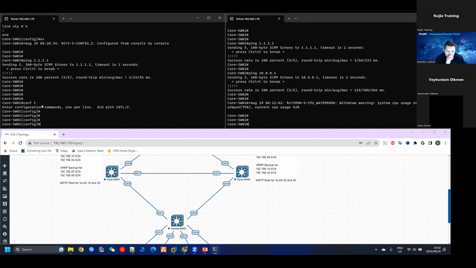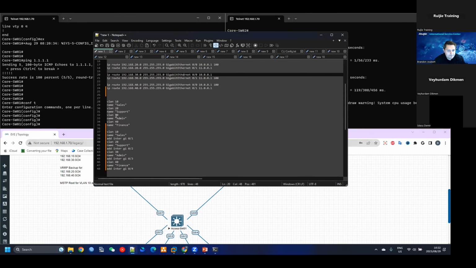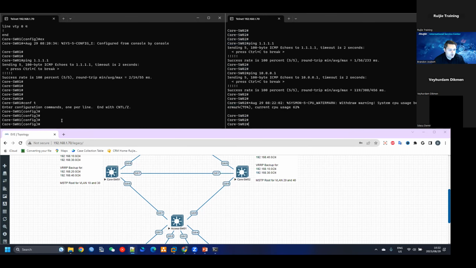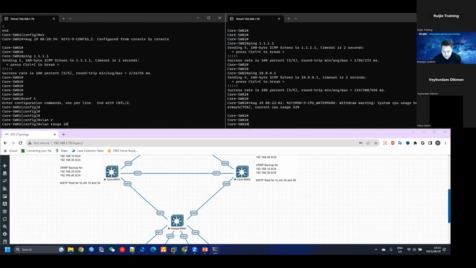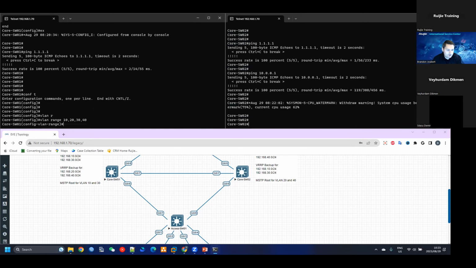So I want to create 4 VLANs. So let me just create the VLANs before we do anything else. So as you guys can see here, these are the VLANs that I will be creating. So VLAN 10, 20, 30, and 40: sales, support, admin, and finance. All right, so let's create these VLANs real quick. The way you can create a VLAN is quite simple. You can do it in one or two ways. If you don't want to give them names, you can say VLAN range, and you can put in 10, 20, 30, and 40. And there we go.